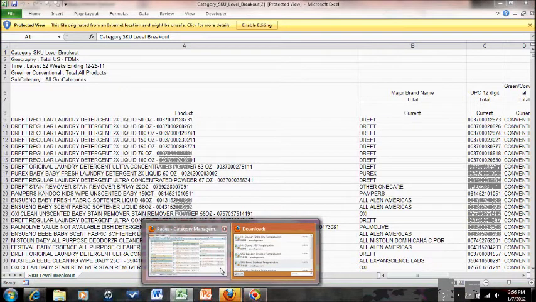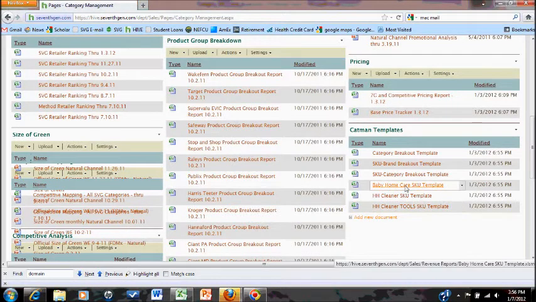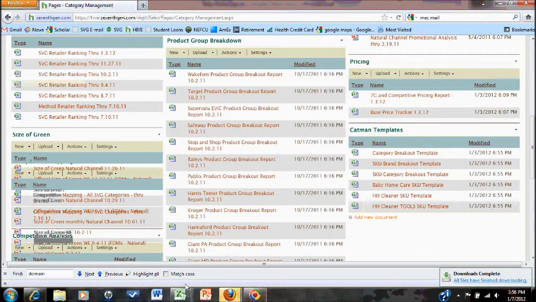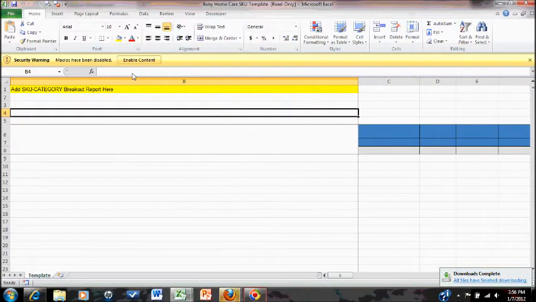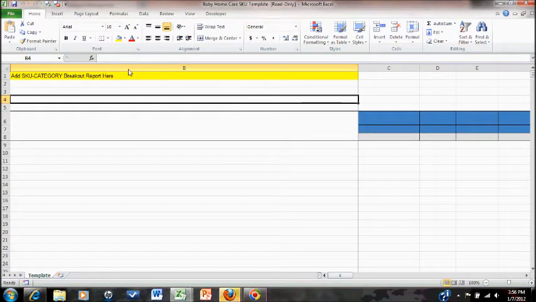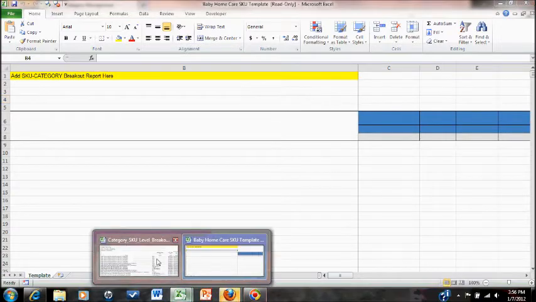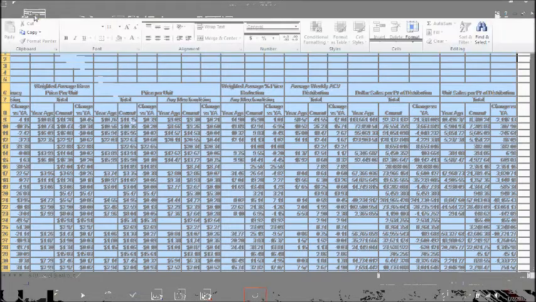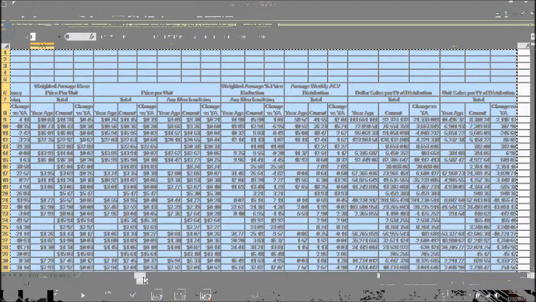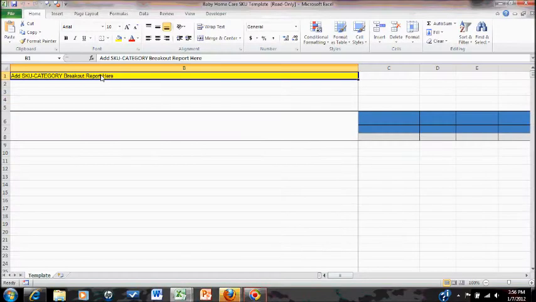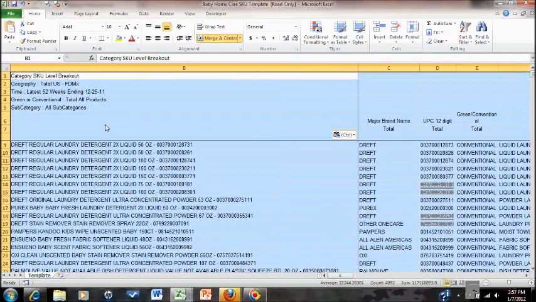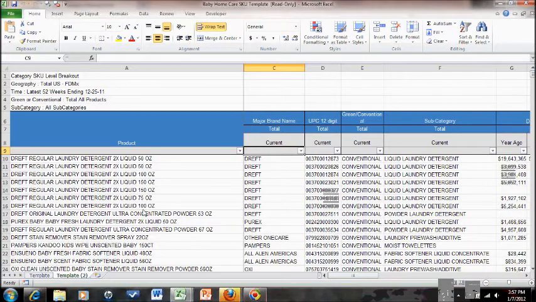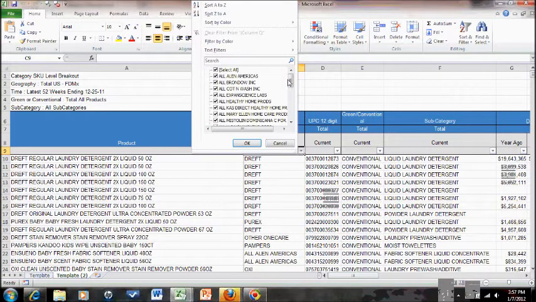And this time you're going to choose the baby home care SKU template. Enable macros, copy your raw data, and paste it into the yellow cell. Press Control-Shift-F. And on template 2, your category is broken out.